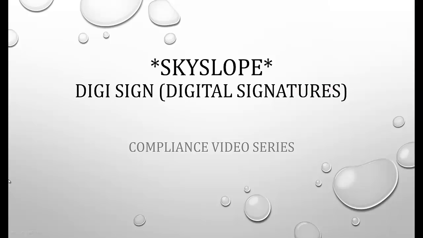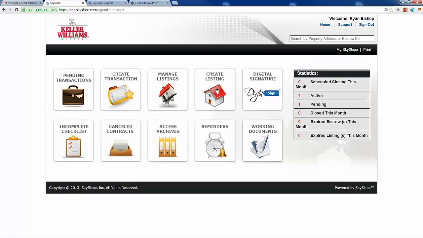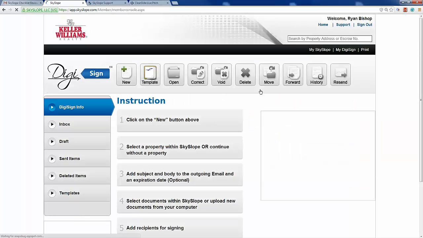Today we will be discussing SkySlope, how to use the Digisign digital signature function. The last thing we're going to cover is our digital signature. You can click on this button right here, and this will take you through how to send a document out via digital signature. I'm going to click on the New button right here to get started.